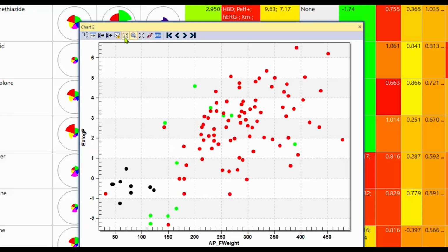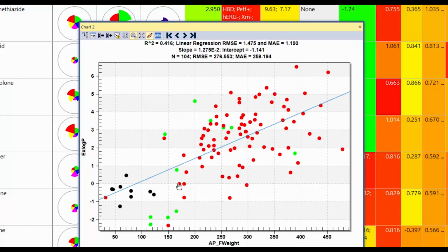Now let's go ahead and show everything here. This button will create a linear fit. I'm using version 10.2, and right now it just displays the best fit line here and gives you statistics up in the upper part of the graph. So the R squared is 0.416. So there's not a lot of correlation between experimental log P and the molecular weight.